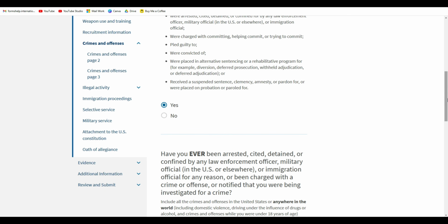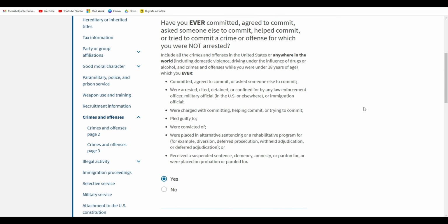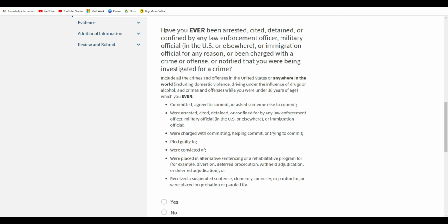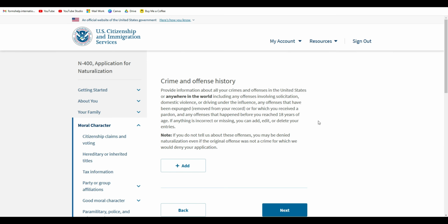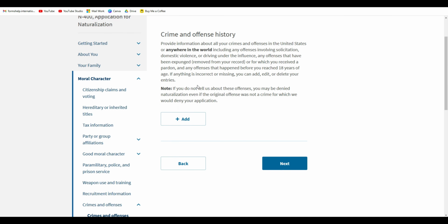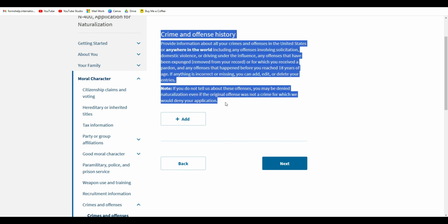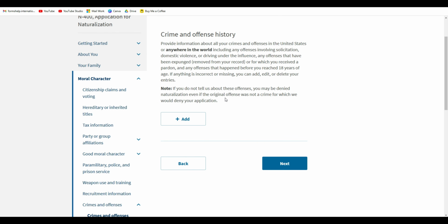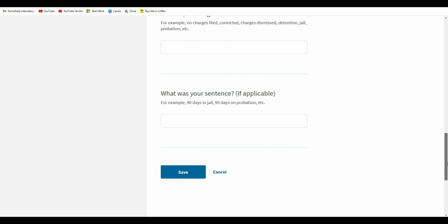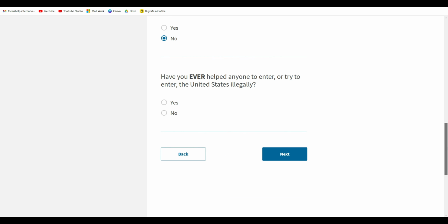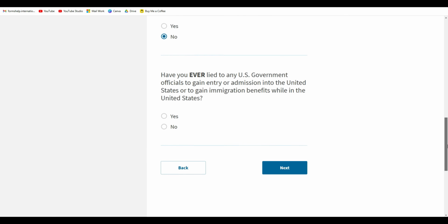You will also then be asked to provide evidence and read the form instructions in terms of providing evidence of traffic violations. There are certain violations that you do not have to provide evidence for, but you still need to provide an explanation of what happened. The question below is also similar. Answer honestly. It will then ask you to provide your crime and offense history. Again, if you have not committed any crimes, if you answered no to the prior questions, you will simply skip this part. Continue to answer questions about additional illegal activities.